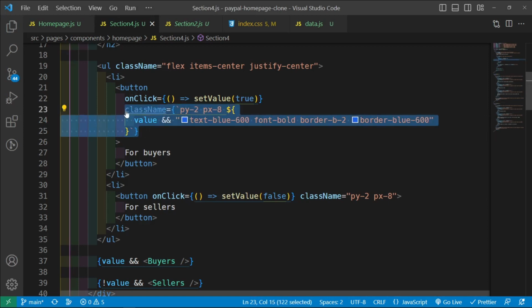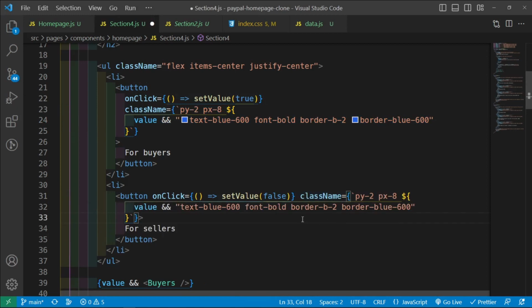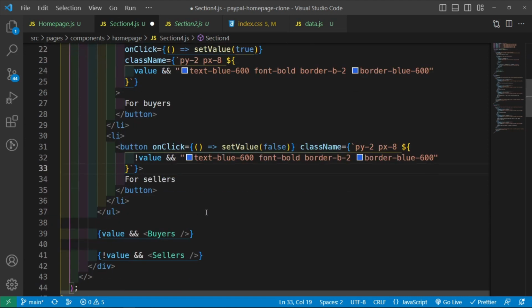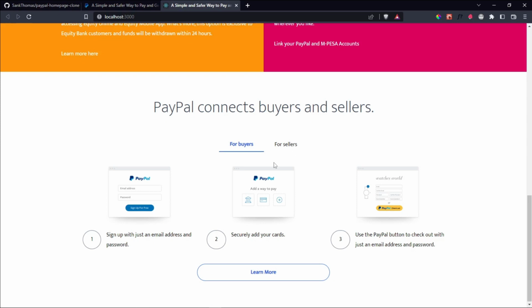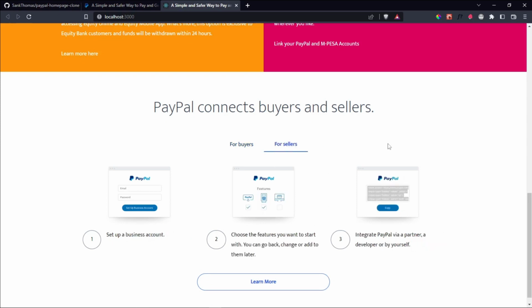So let's copy these class names here, and then let's replace it here. And then instead of saying that when value is true here, we're going to say when not value, meaning when value is false. So let's save it, and we should see nothing change on the screen. But when I click on this, look at that. Look at that. Would you look at that?